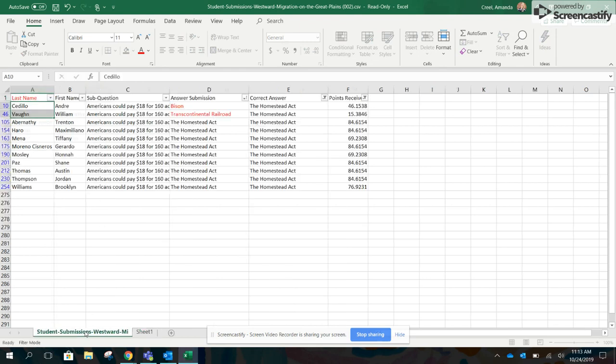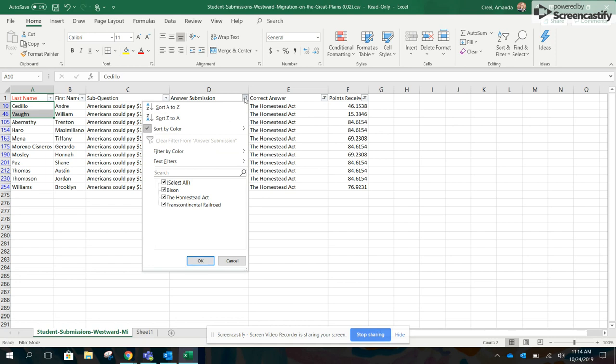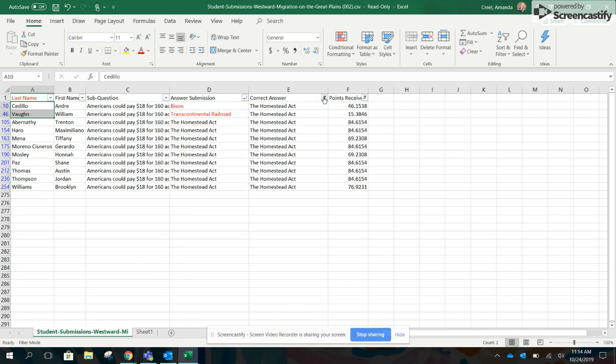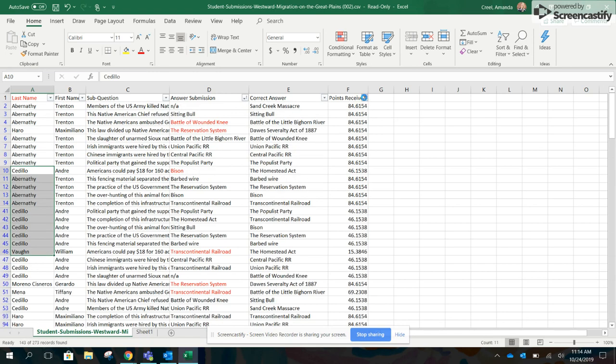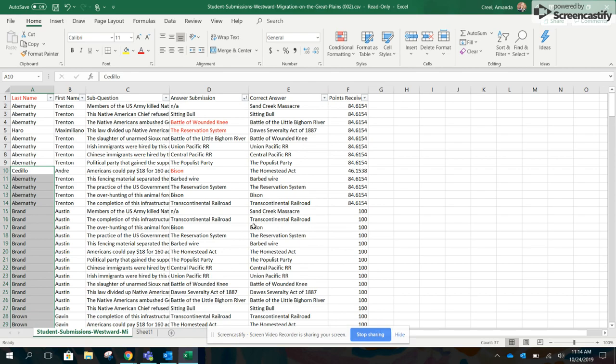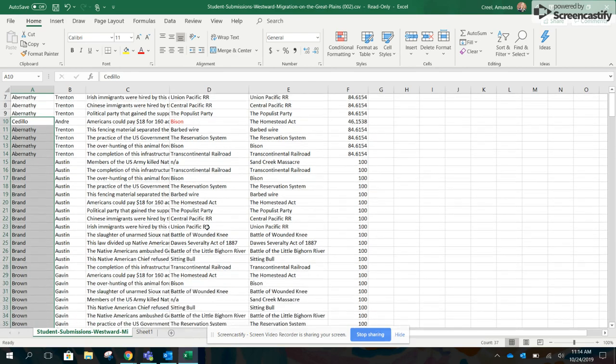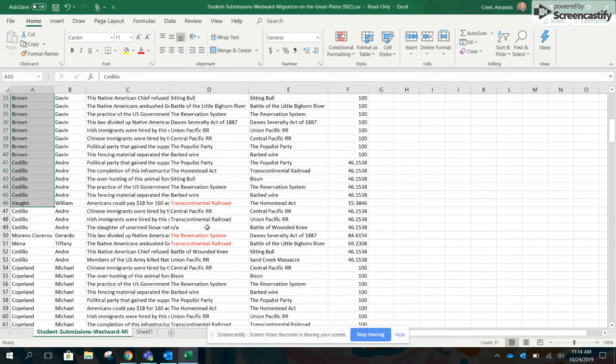And so you can keep doing this for all of your questions to see exactly which students missed which question. When you're done going through and filtering everything, come back over to your correct answers, turn them all back on, and then you want to turn back on your hundreds again. So now you have all of your student submissions, and you'll have all of those red incorrect answers highlighted still.